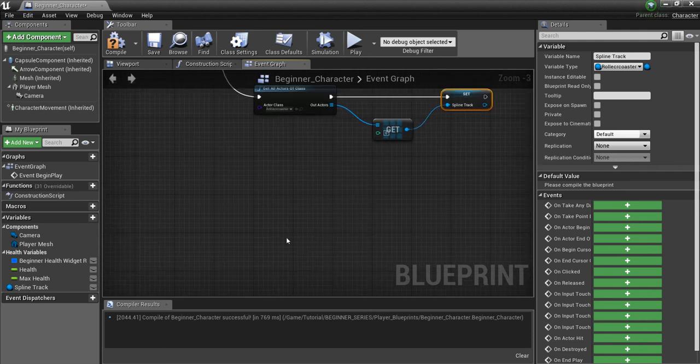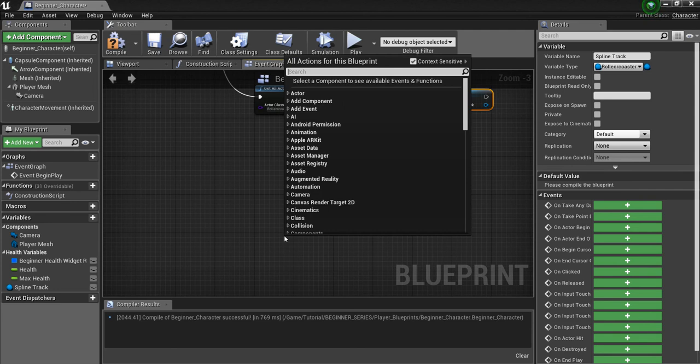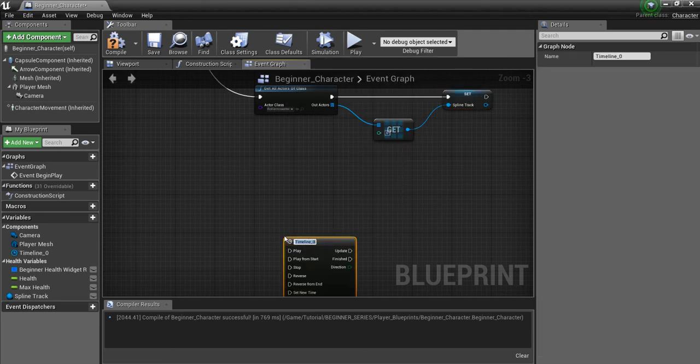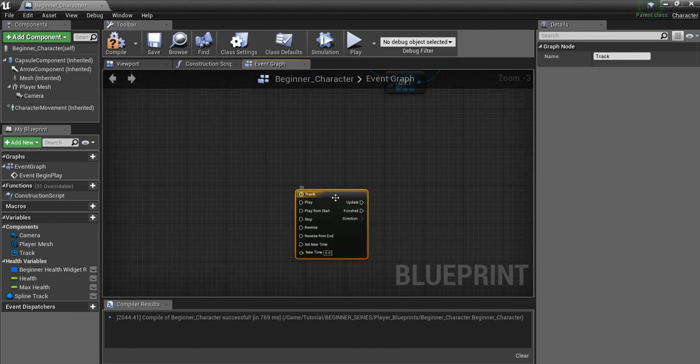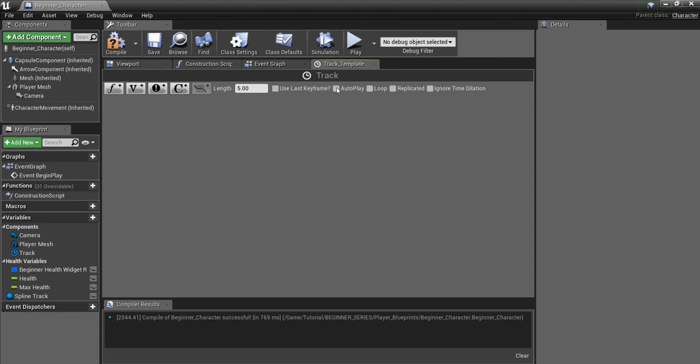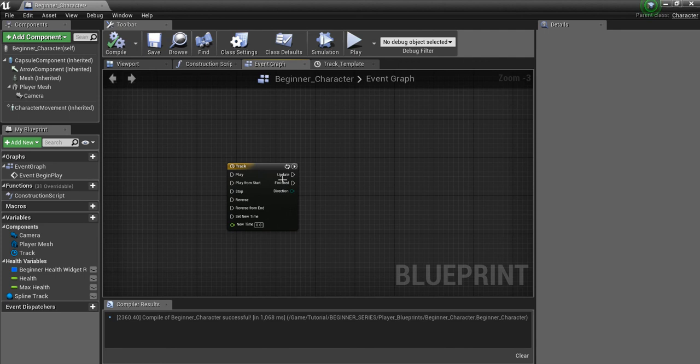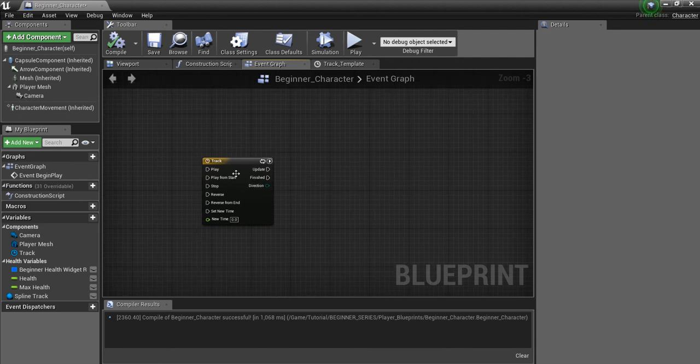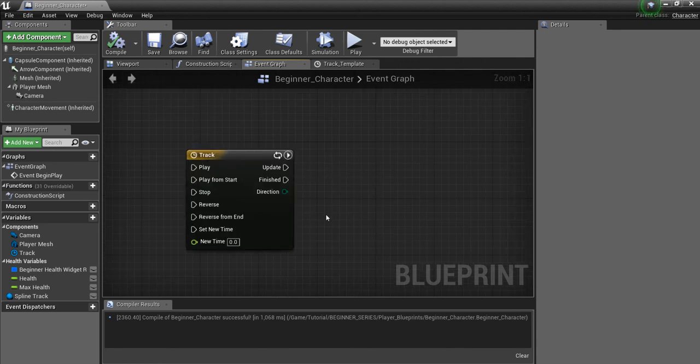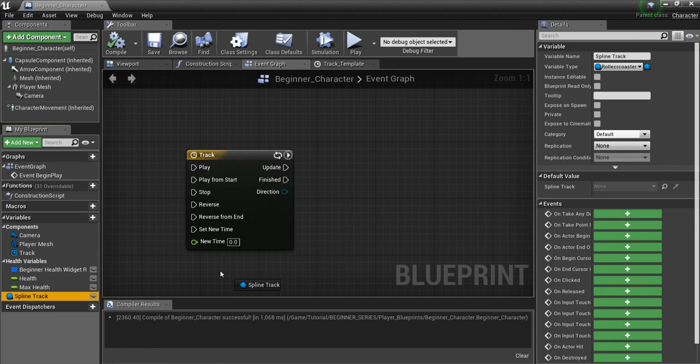Now, what I want to do is get our player character to follow that track. So I'm going to right click here and make a timeline, because this is going to be something that needs to go on tick. You can call it whatever you want. Track, and I'm going to double click in here and just say I want this to autoplay and loop. You can also just use a basic tick, but I like using timelines. So that's what I'm going to do.